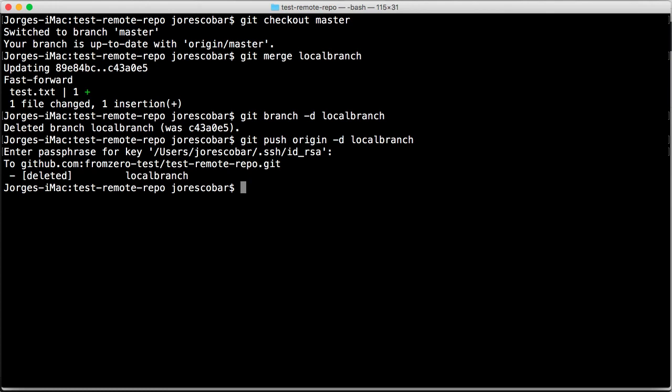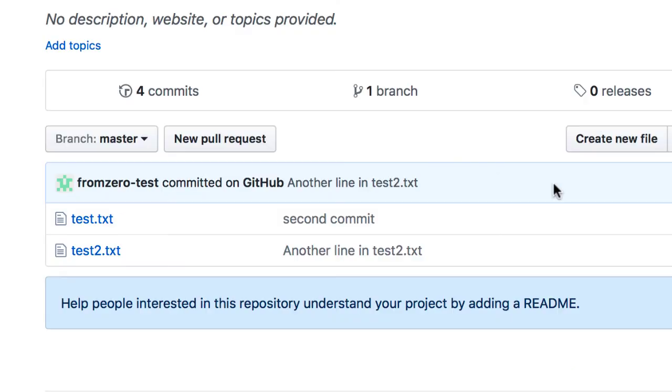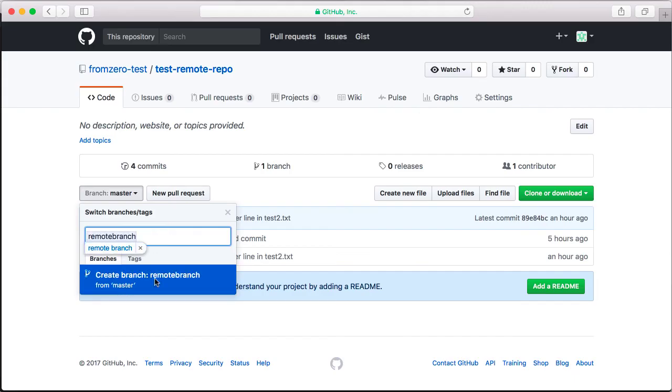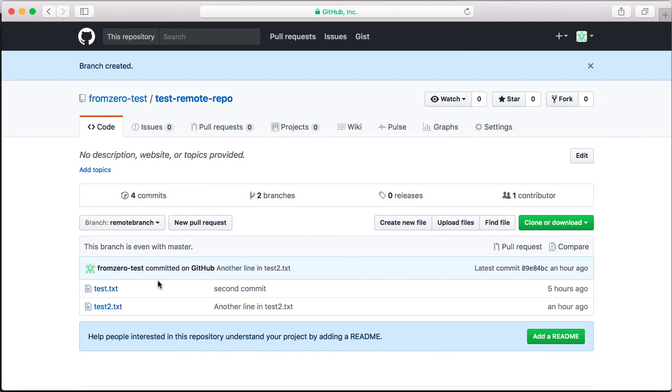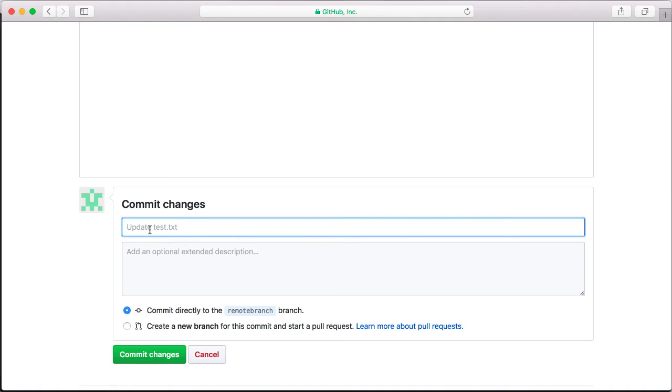Now what happens if someone remotely pushes a new branch to the repository? Let's simulate that by creating a branch on GitHub. Go to GitHub and in your repository homepage, click on the branch master button and enter the name remote branch, and then click on the blue area that reads create branch remote branch. GitHub will create the new branch and switch to it. Now do a small change on test.txt, adding the line, this line created in remote branch, then commit it on the lower part of the page.